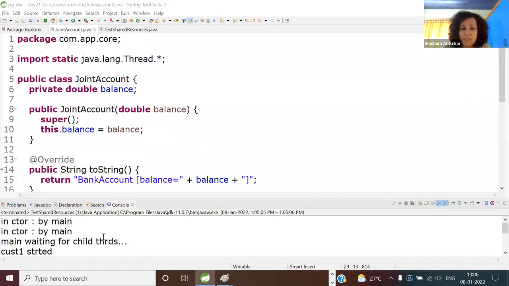So now, of course, there is a problem. Can I modify this joint account class? Imagine that you can't, because you have got it as a jar file. You don't have the source code for that. So how can you modify it? I'll give you a real analogy. Are you going to modify your HashMap when you start using it in a multi-threaded manner? You can't. So we are applying the thread safety externally.